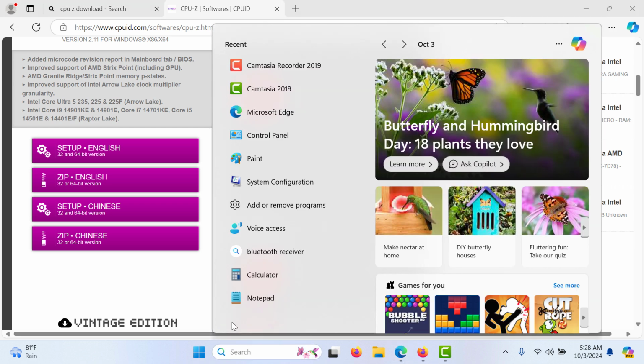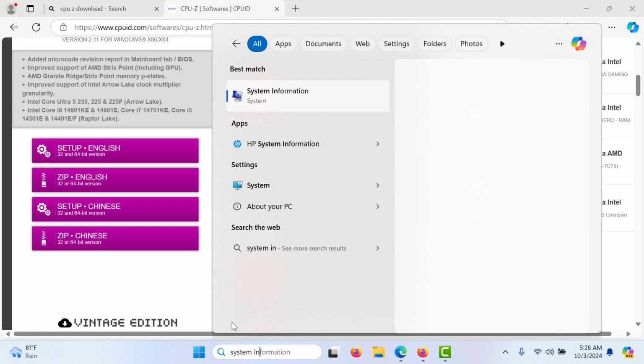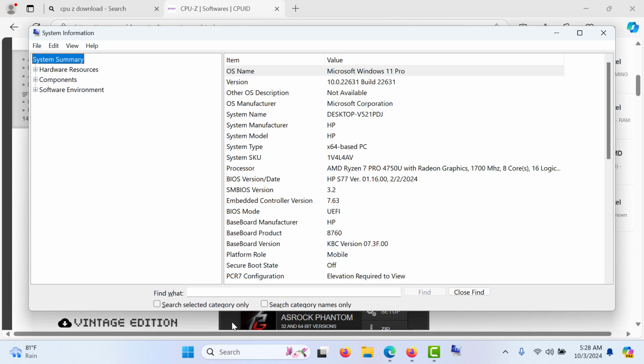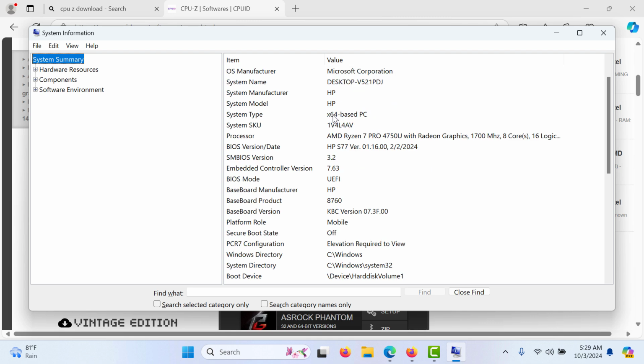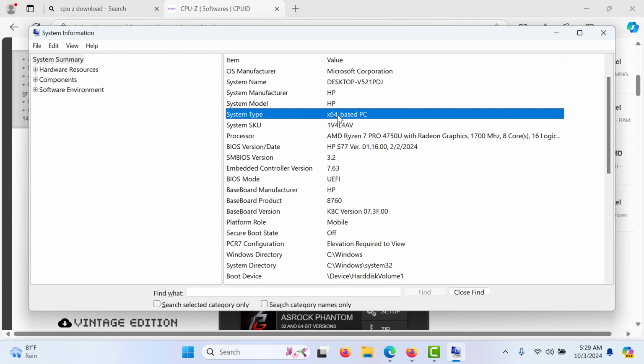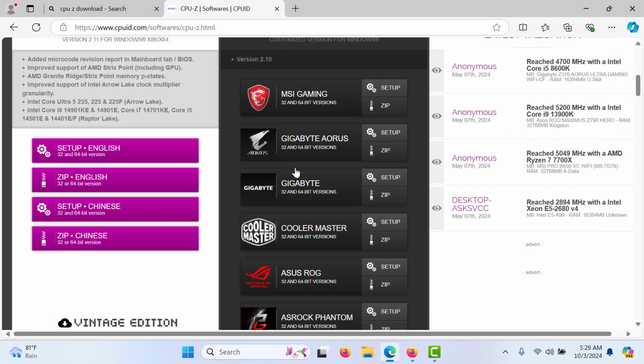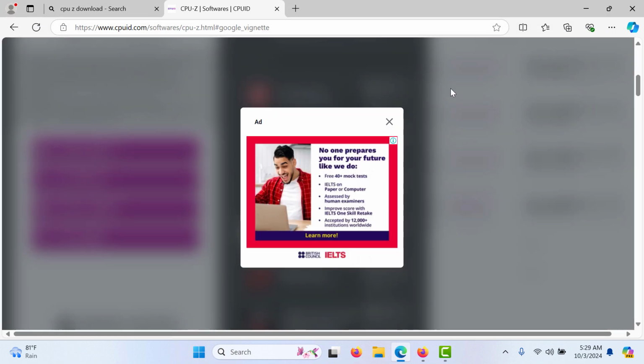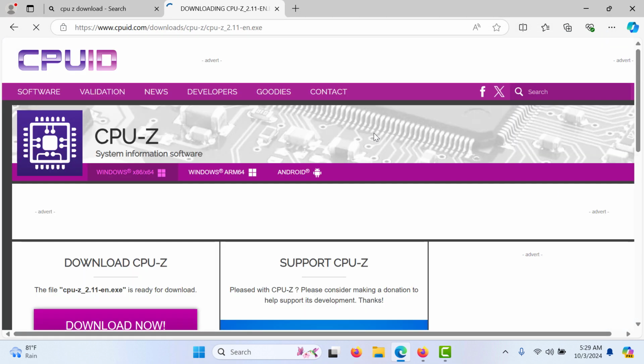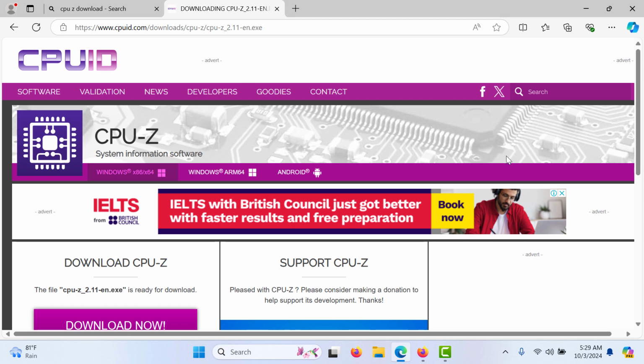go to your search bar and type out system information, and then you can see what kind of bit system you have. Currently I have 64-bit because it says x64, that means I have the 64-bit version. Okay, if you have, let's say, the 32-bit version, then it will have x86 in your desktop.